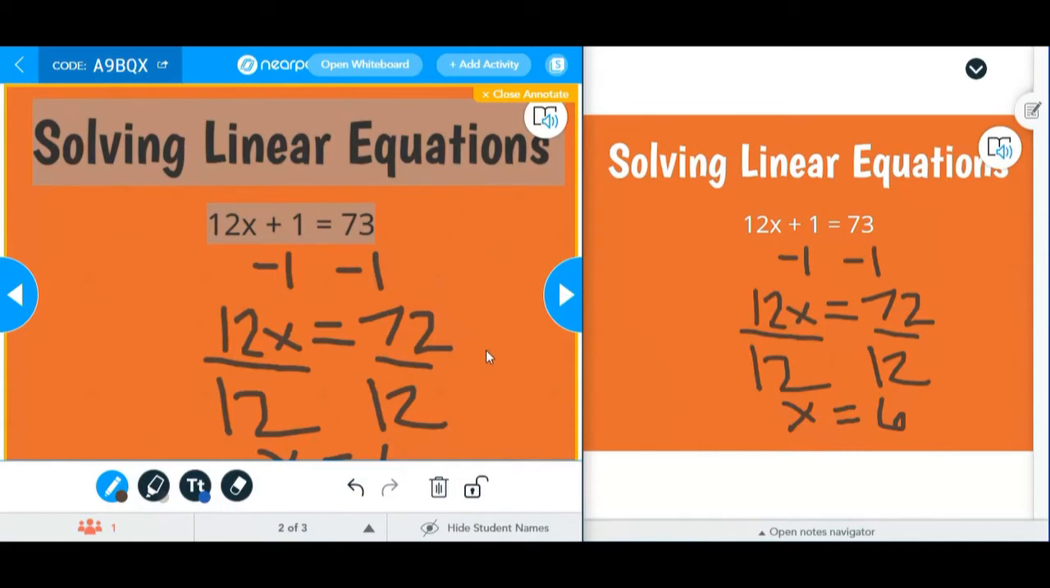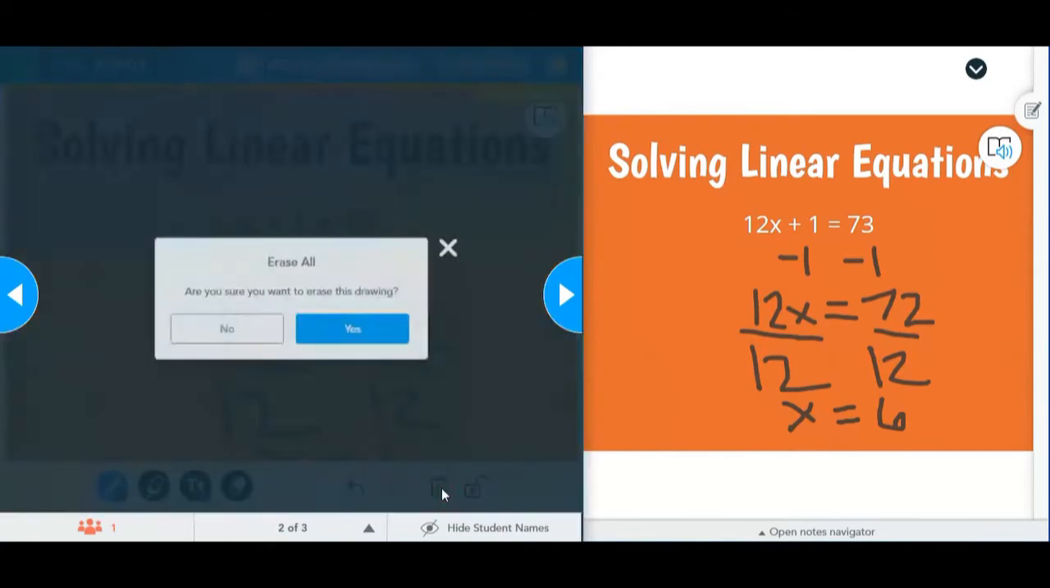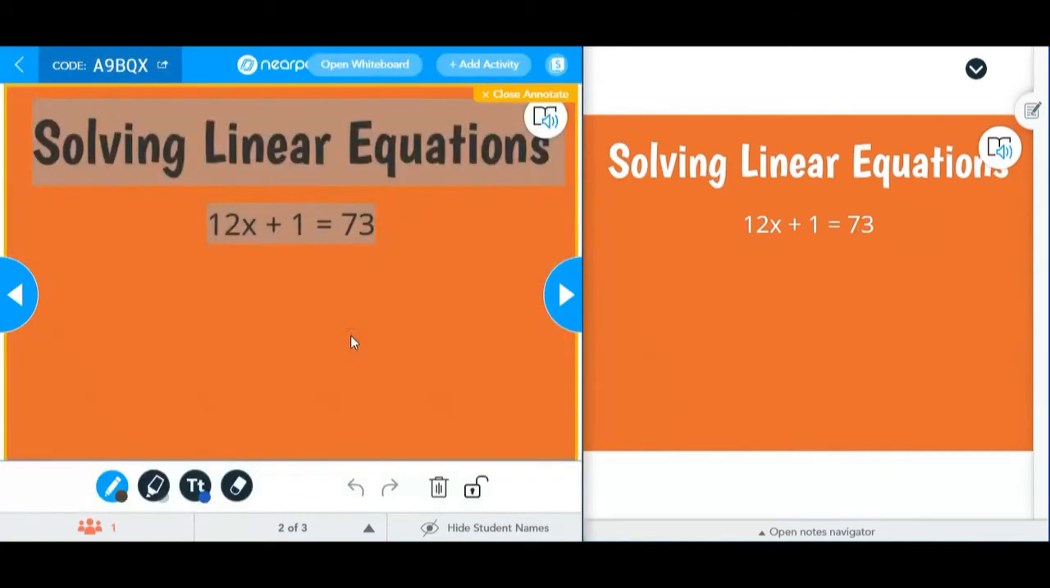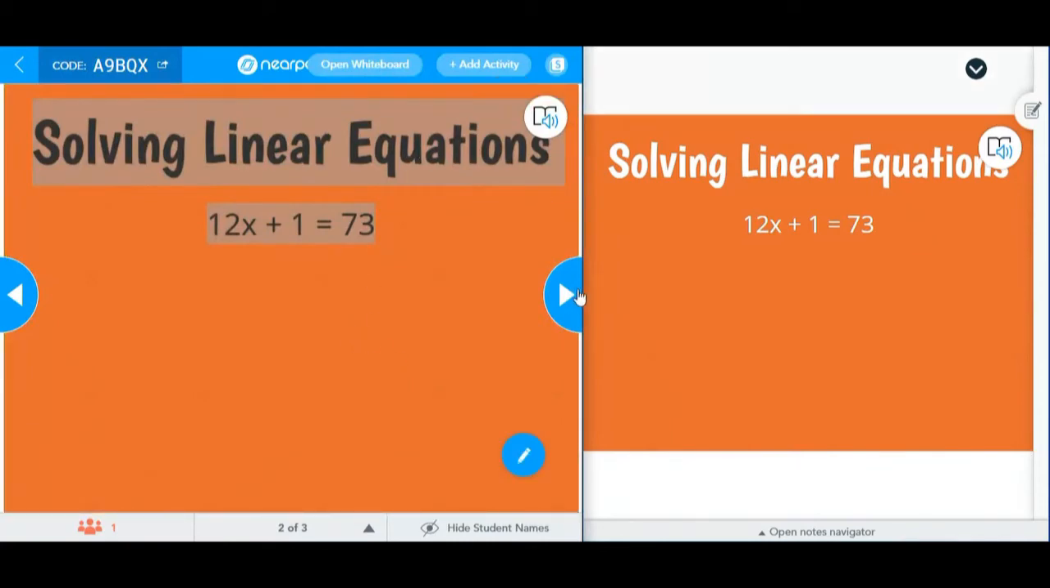If you wanted to erase this, you can press the delete button right here, this little icon that looks like a trash can, and it will ask you if you want to erase this drawing. Click yes, and it all goes away. Once you're finished, you click close annotate. The annotations will go away when you click close annotate, and then you could go to the next slide.